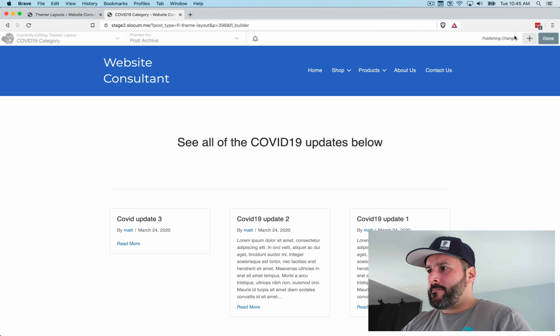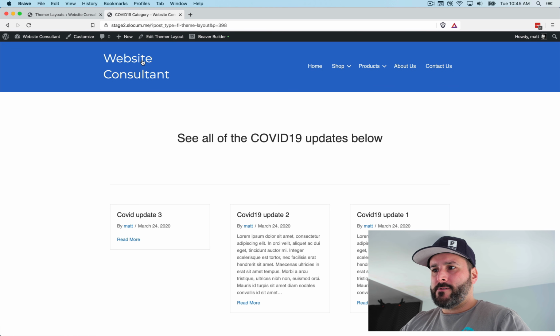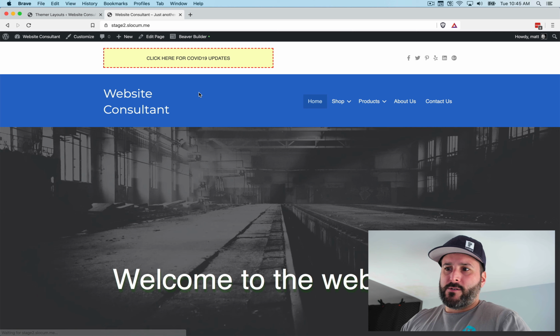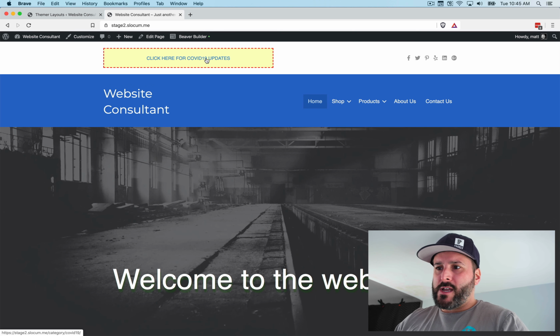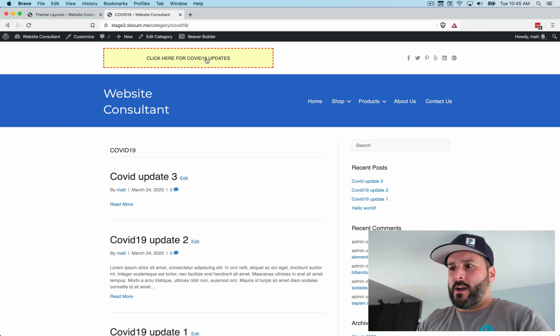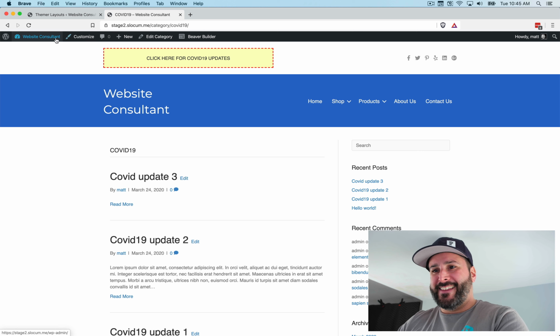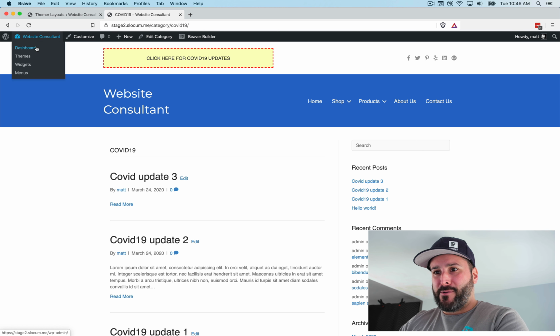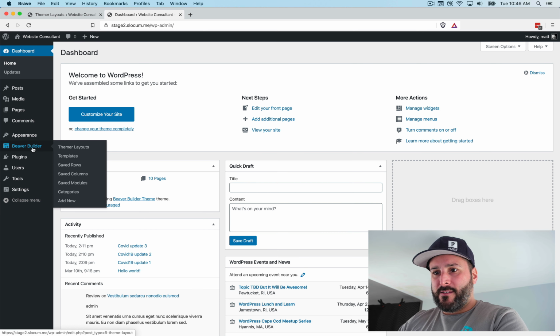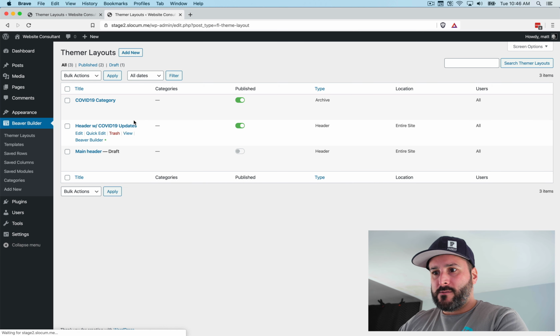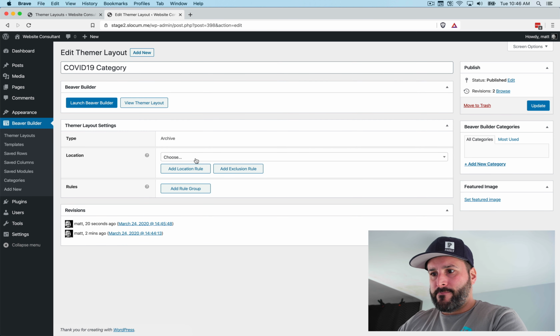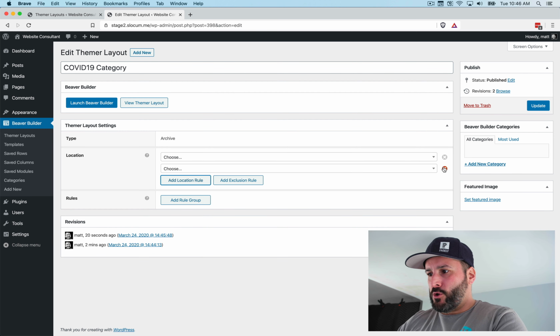We'll hit done. We'll hit publish. And there it is. So that now when you're on the home page, you can click on the COVID-19 updates call out, and whoops, it didn't work. Let me just hit refresh, make sure that the caching didn't pick up on that. Let me go back to Themer layouts, edit, location. I forgot to put the location in.